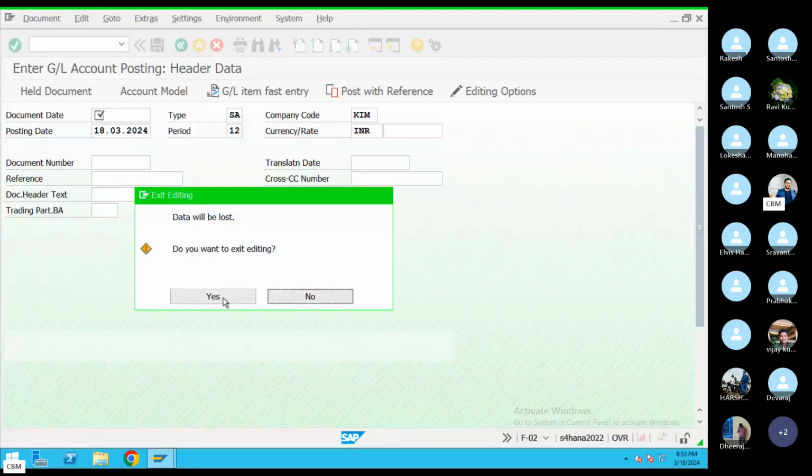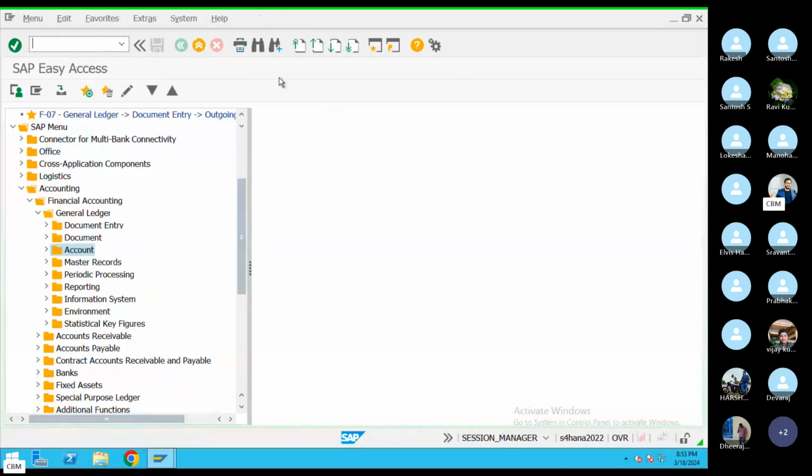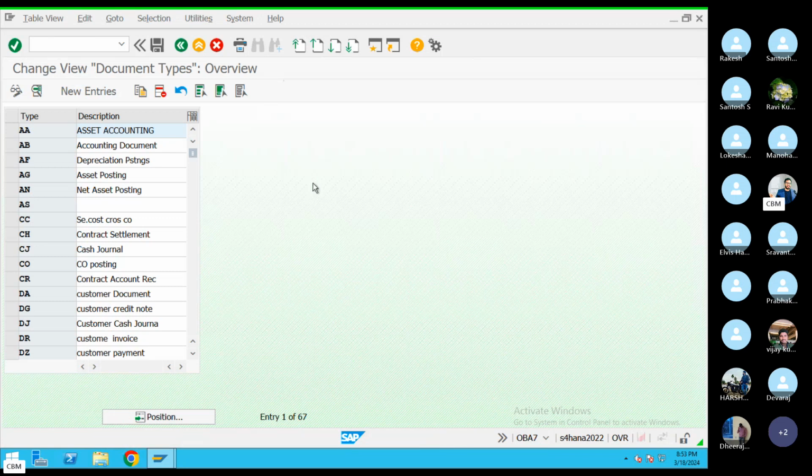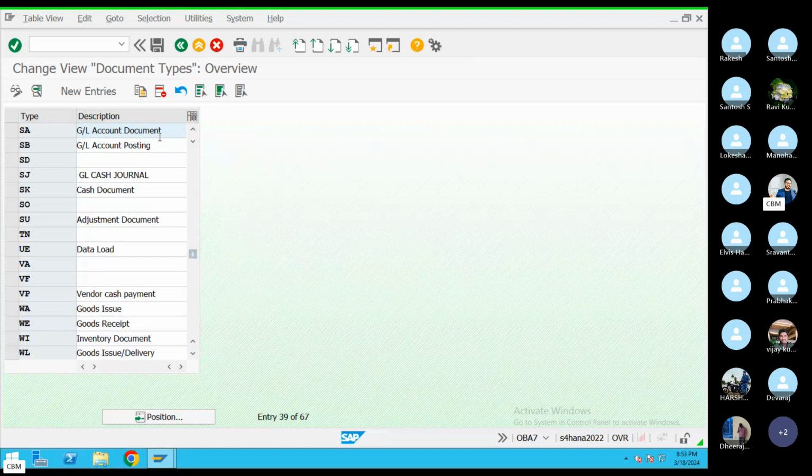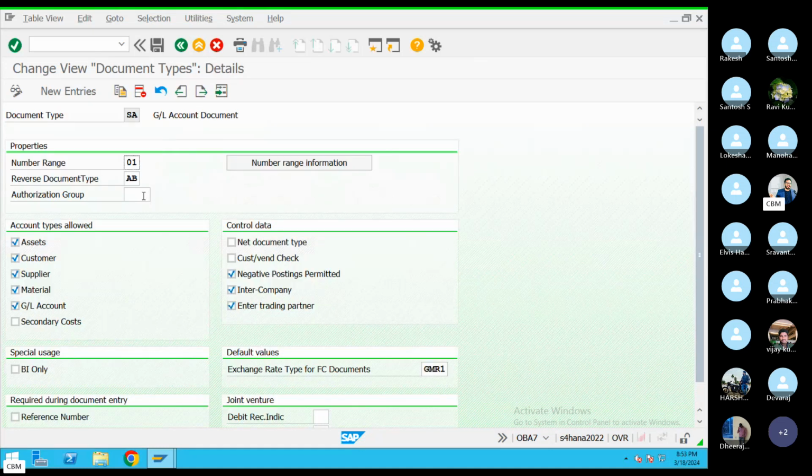Okay, now you do one thing. Go to OBA7 and click enter. Then go to position. Okay. So just go to position and give SA document. Double click on this. Okay. So double click on this.